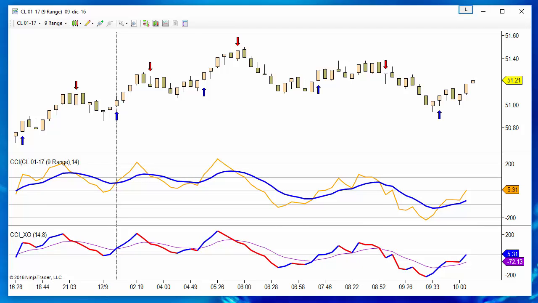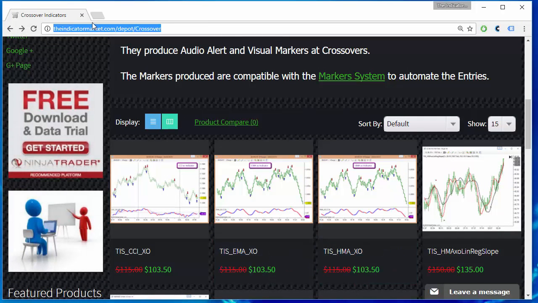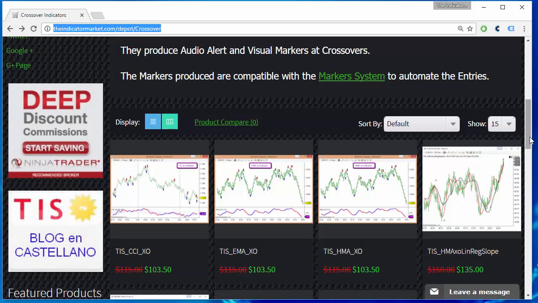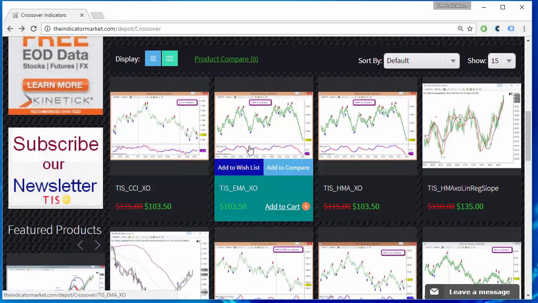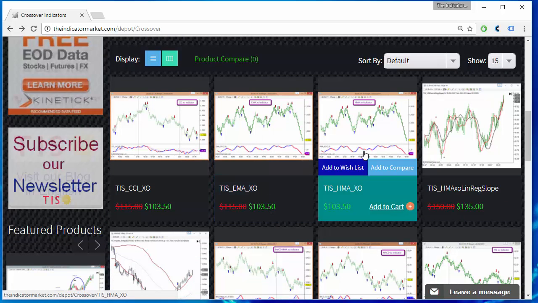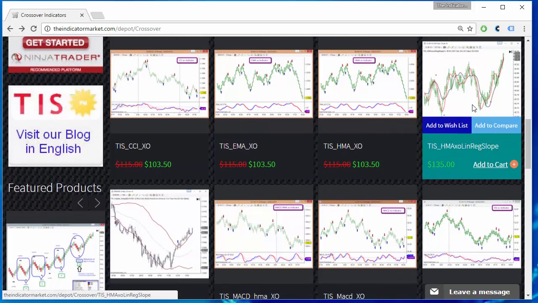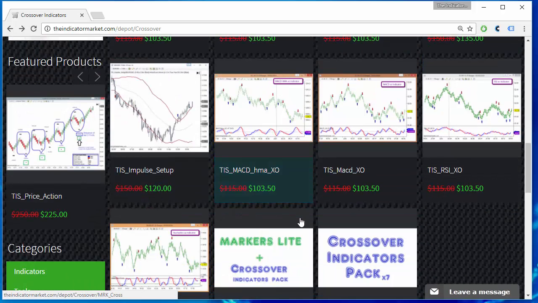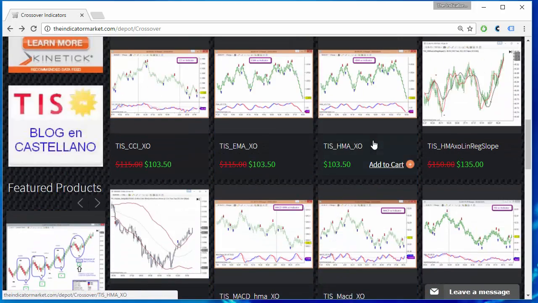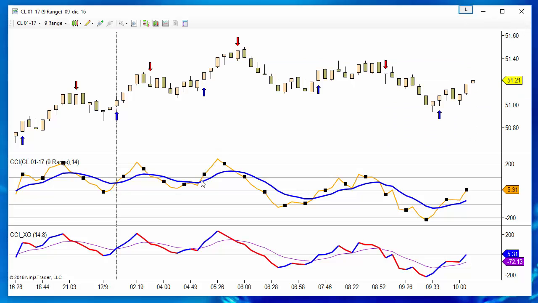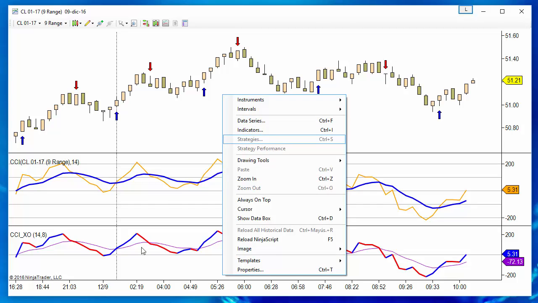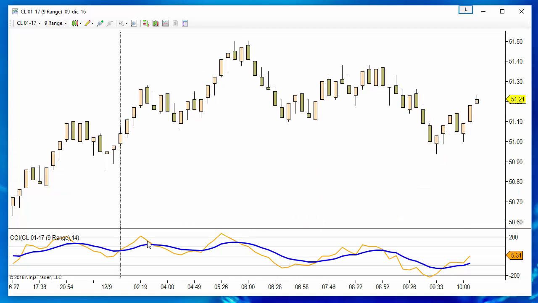There are several custom indicators for crossovers. All of them can be found on the crossover section of the web page. We have CCI crossovers, of exponential moving average, HMAs, and this one, it is one of the last setups that we saw. This is to make it easier to apply a setup if we don't want to make all the configuration by hand, line by line.